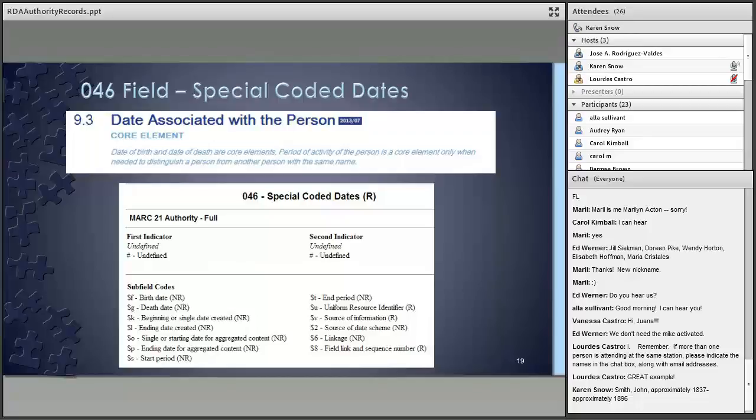And then the second screenshot here is from the LC MARC Authority Data website, giving the indicators, which are both blank for this field, and then the different subfield codes. They have subfield F, for example, for the birth date, and subfield G for the death date.